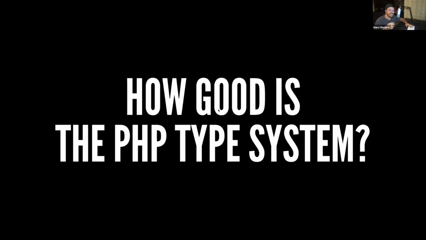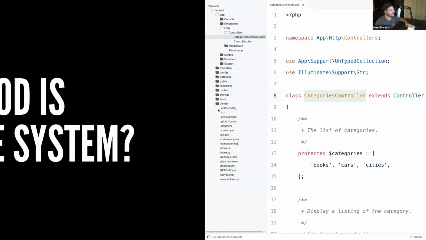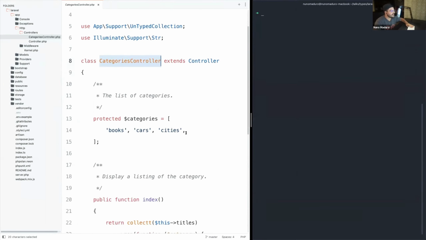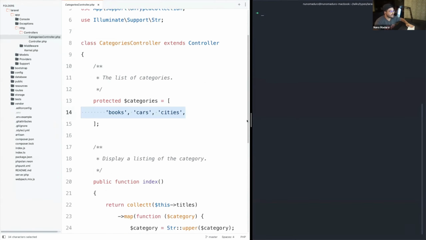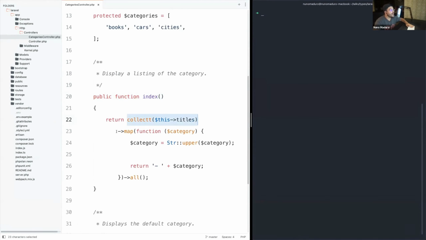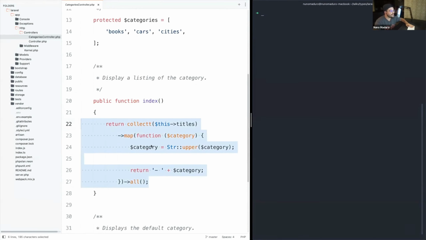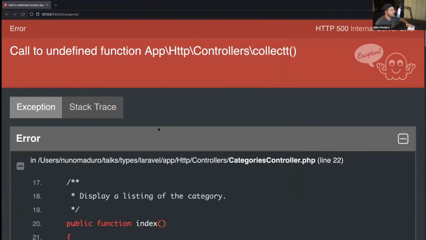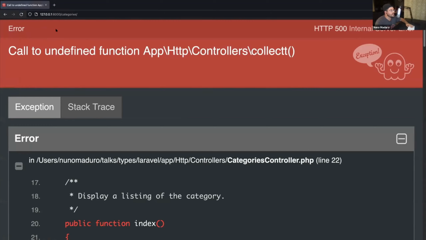Now, how good is this PHP type system? Let's take a look at an example. Here I have a very simple Laravel application. The only goal of this Laravel application is to display a static list of categories. To display the static list of categories, I have this index method. This index method is collecting all the categories, mapping through each one of them to uppercase them, appending this small symbol here, and returning them all. Pretty simple code, but to see if this code makes sense, we have no choice than to go to the browser and hit this specific endpoint.